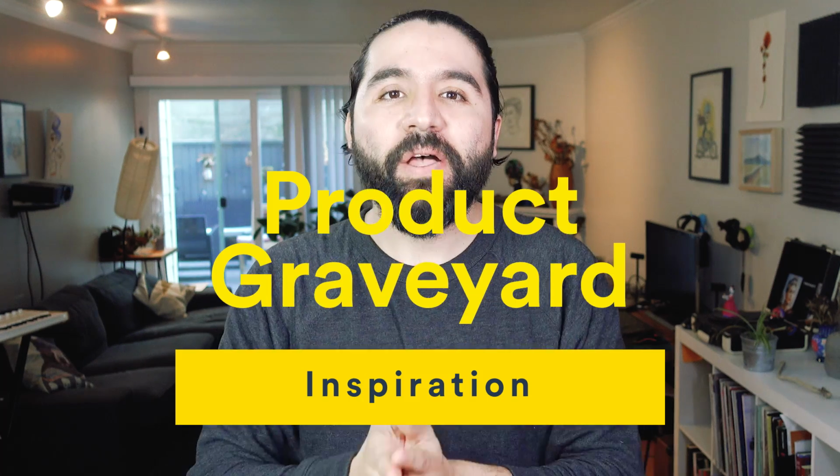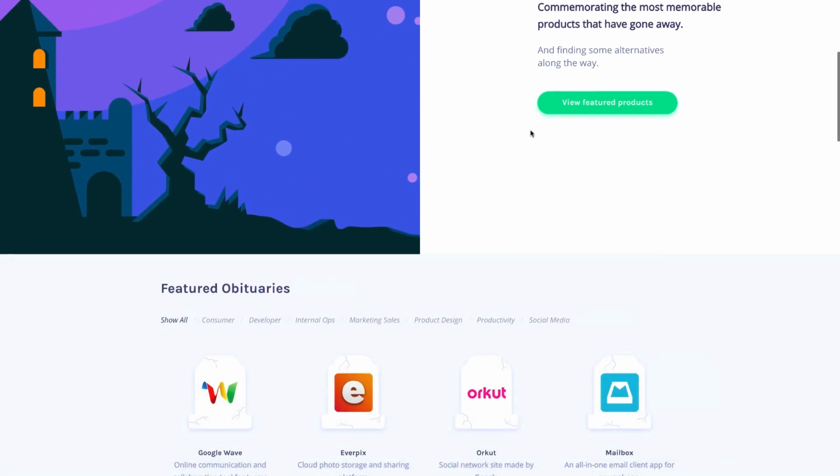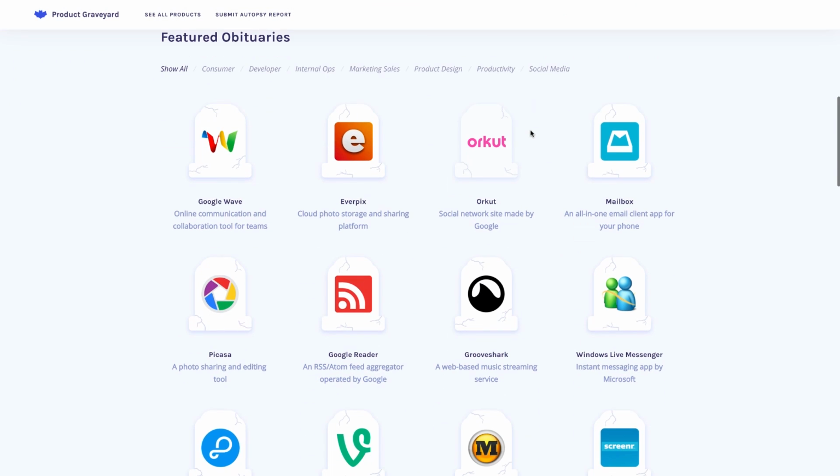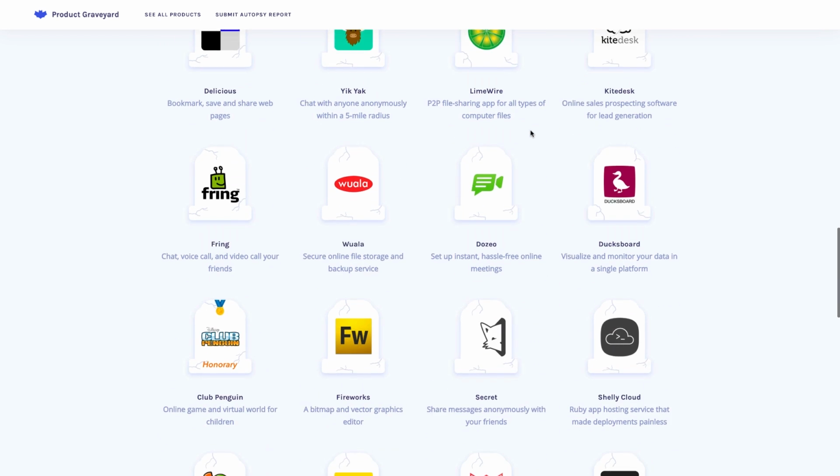Now, aside for inspiration, Product Graveyard. Product Graveyard is a place for commemorating the most interesting products that have gone away. It lists the products in different categories, the cost of debt, and it offers alternatives to the deceased software.